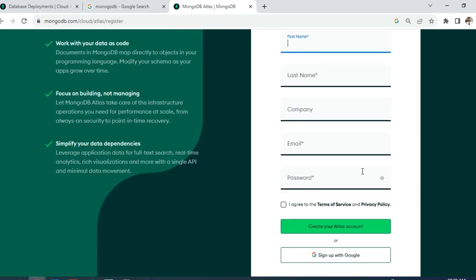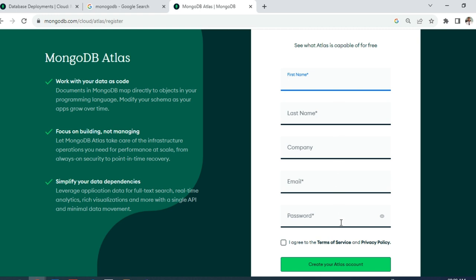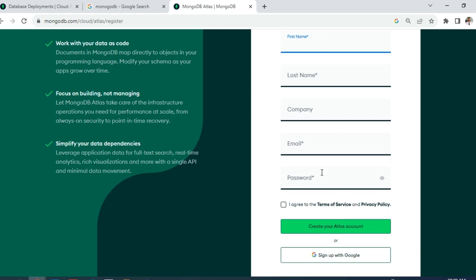Here it will ask for the basic details to create your account. Enter your details here, then enter your password. Password means a new password for accessing MongoDB Atlas. Then click agree, then create your Atlas account. It will send a verification email to the email provided here. Then you have to click to confirm your registration. Okay, then you will be redirected to the MongoDB Atlas portal, or else you can go to here.